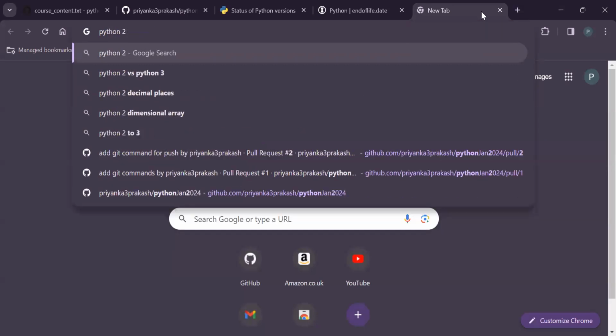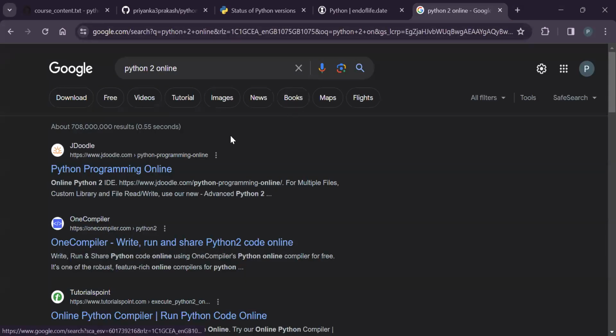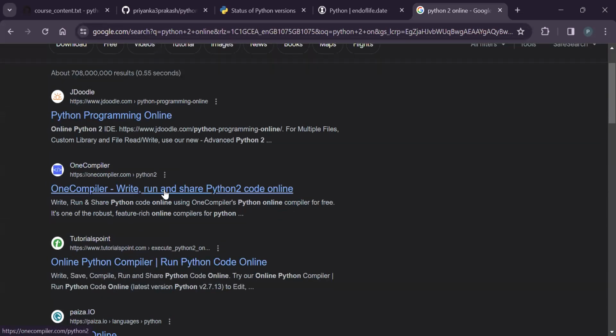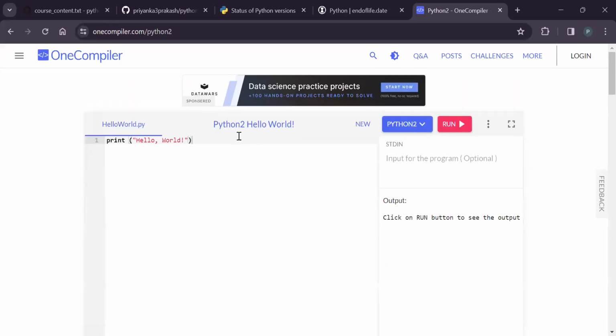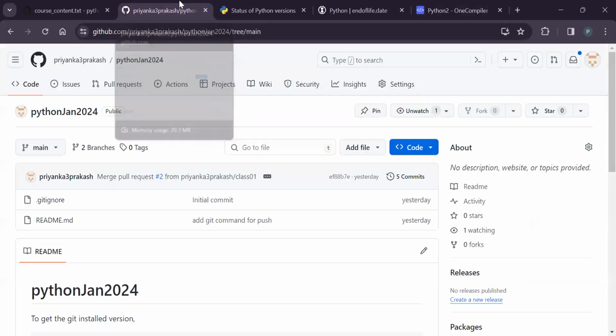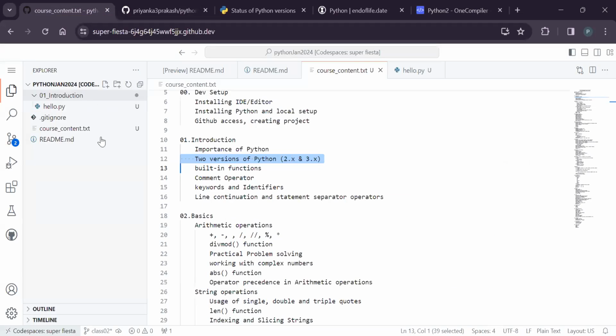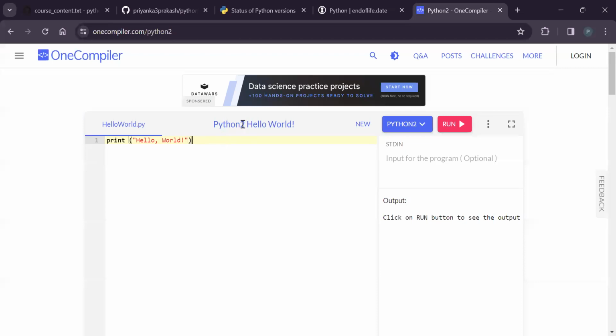Say I want to work on Python 2 online. You can find some kind of compilers where you can work on Python 2. Say I'm working on Python 2 here. You have an environment for Python 3 and an environment for Python 2. First, starting with the Python 2 environment, if I write print hello world, you can run it and see the output hello world.